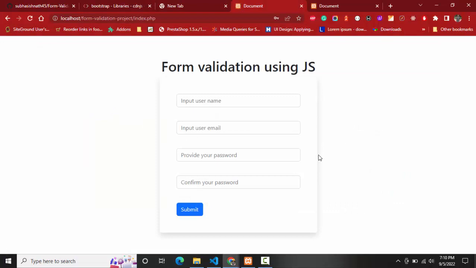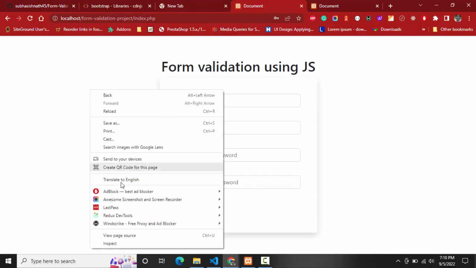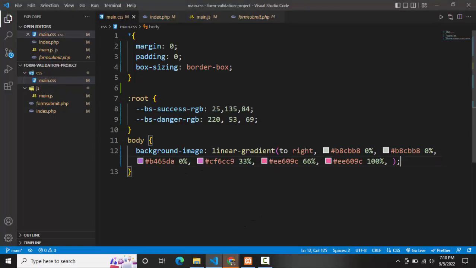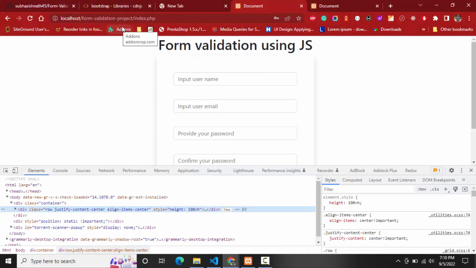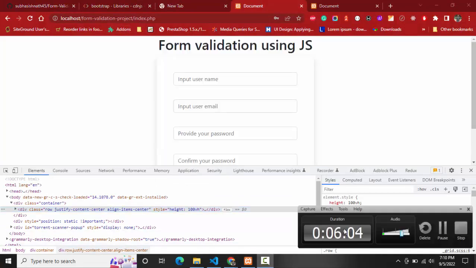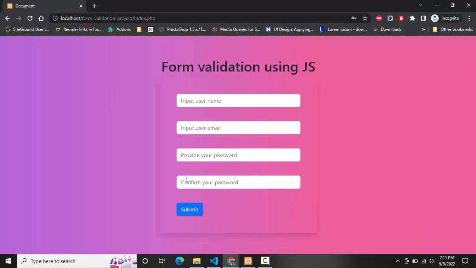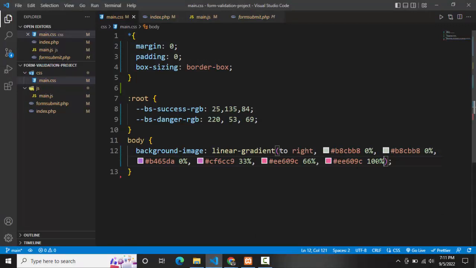Refresh. Start applying my style. So this is the background that we have just created. There was a comma in the end, and because of that the background was not applied.